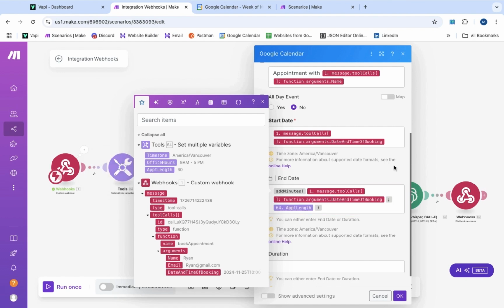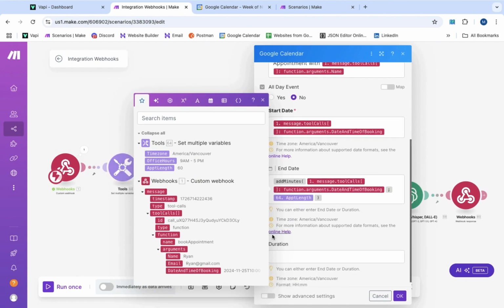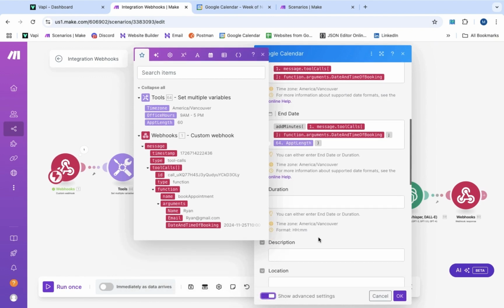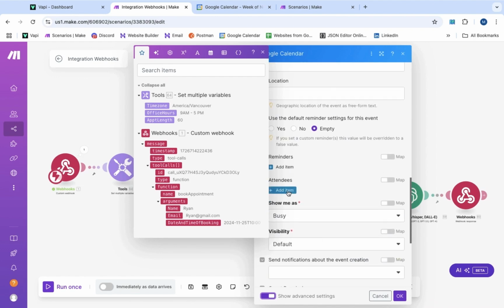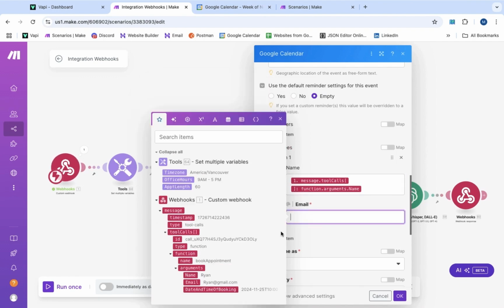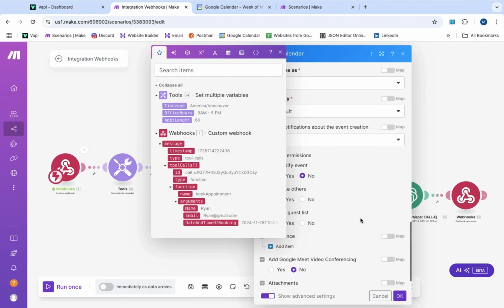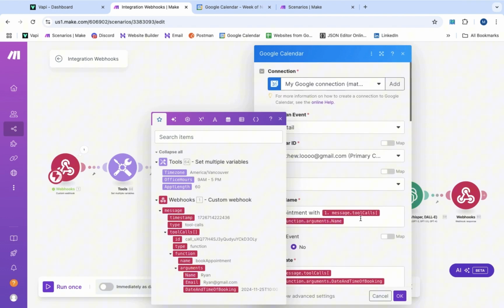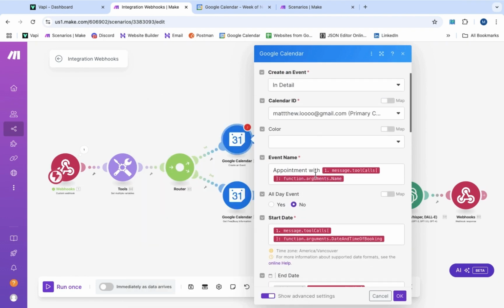So now when I'm creating my event in my Google Calendar, it'll be from November 25th at 10 o'clock. And then I will add 60 minutes, or the appointment length, to November 25th at 10 o'clock. So it'll range from 10 a.m. to 11 a.m. Now if we go to show advanced settings, we'll scroll down a bit more. We'll go to attendees. For name, we'll select the name under the arguments here. And then for email, we'll select the email here. And now we have all of our dynamic information filled out to create in our Google Calendar.